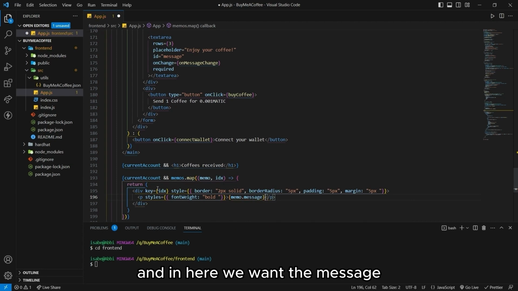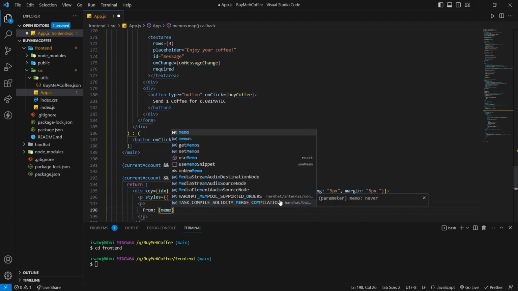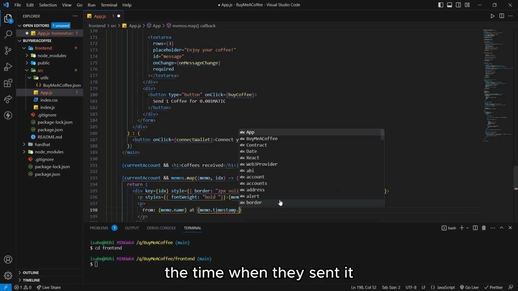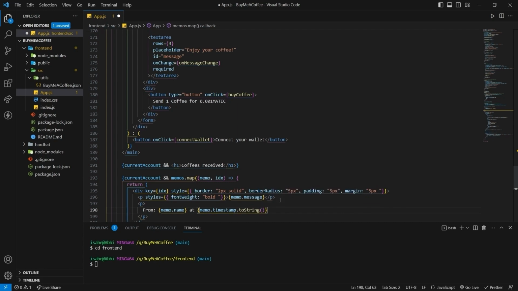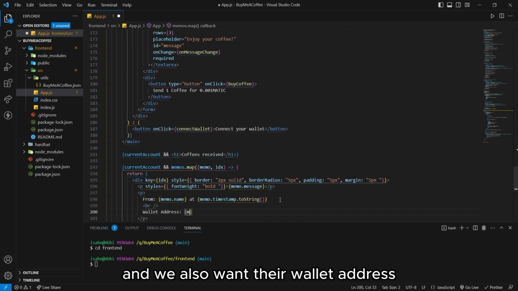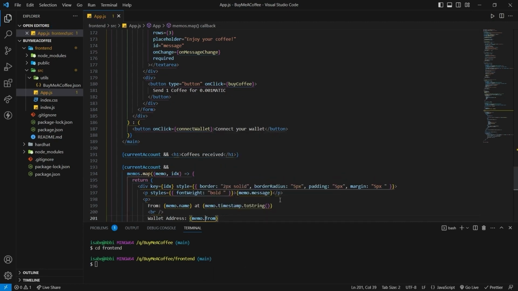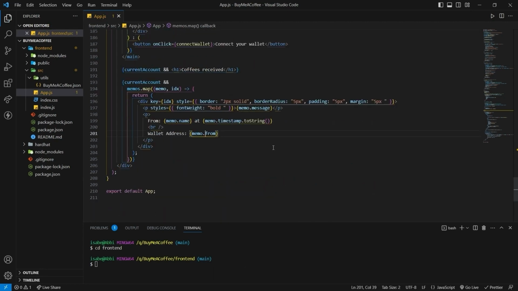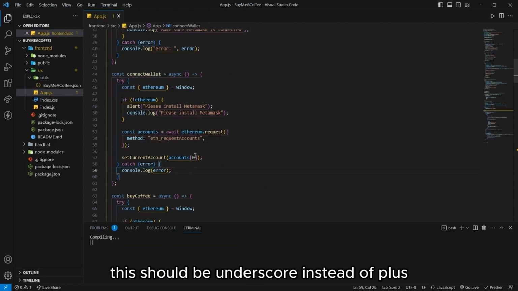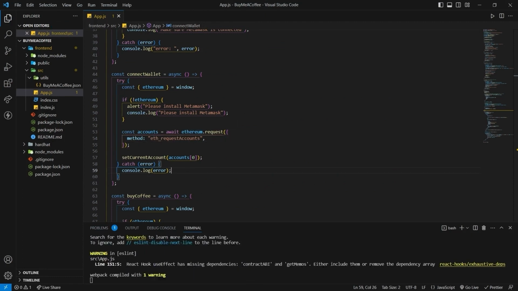And in here, we want the message, the name of the sender, the time when they sent it, and we also want their wallet address. We have a typo error here. This should be underscore instead of plus.